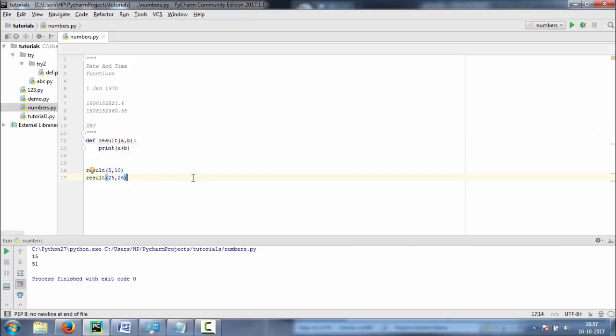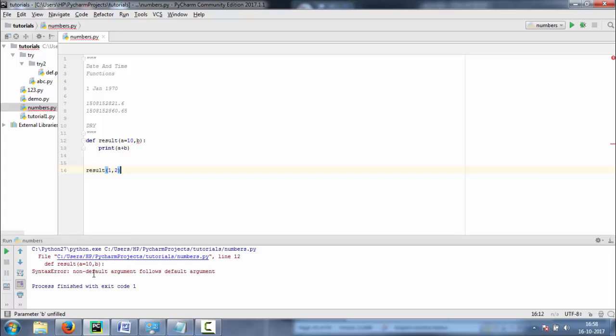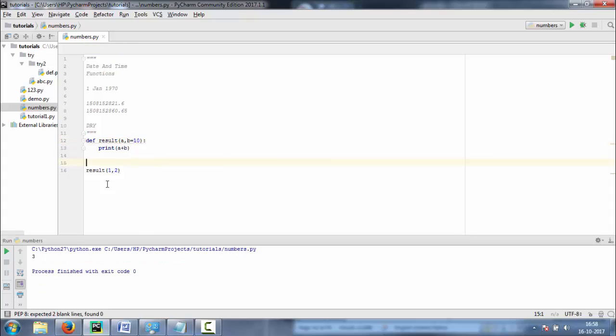Okay, so let's talk about default arguments now. What is a default argument? Let's say we are keeping a is equals to 10 over here. Now result, let's say 1 comma 2. So the result will be 3, right? Oh, see what happened. Non-default argument follows a default argument. So the default value should always come last, like this, and this should be like 10.